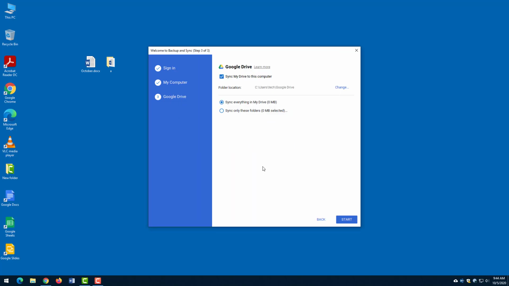Click Got It, and it said sync my drive to this computer, and this is the location of the local folder that Google creates in order to back up to the cloud. It syncs from your computer to the cloud, and you can change that also. You can also select sync everything in my drive or sync only these folders. I'm going to say sync everything.